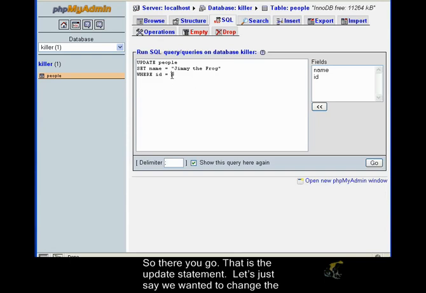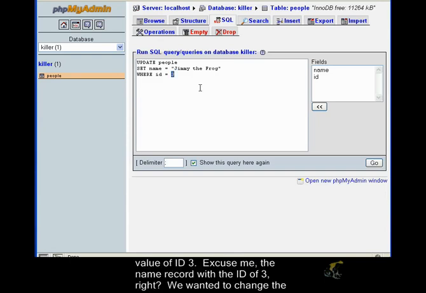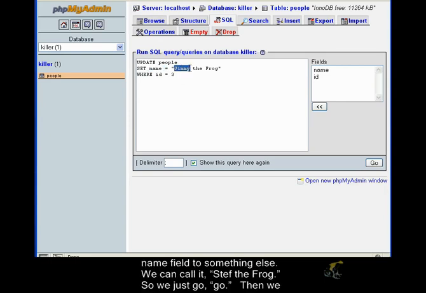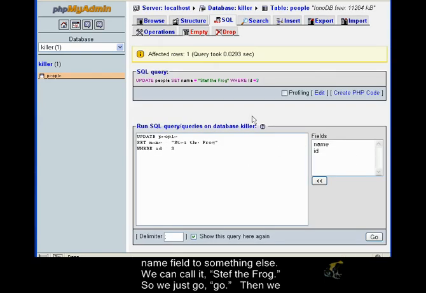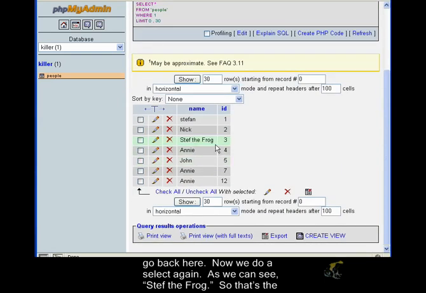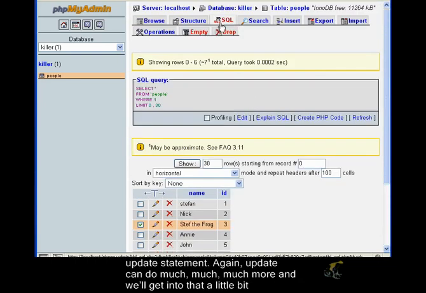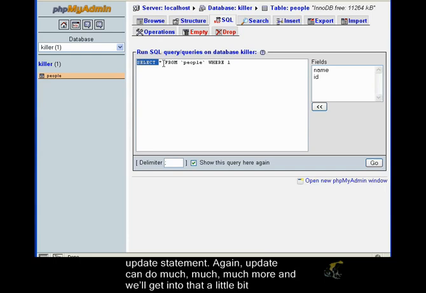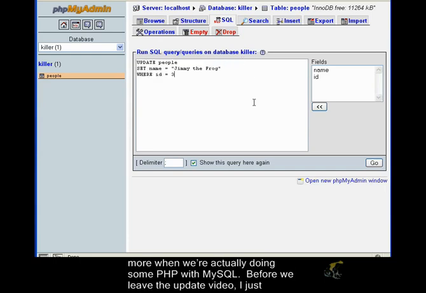Let's just say we wanted to change the name value of the record with an ID of 3, right? We want to change the name field to something else. We can call it Steph the Frog. So we just go, then we go back here. Now we do a select again. As we can see, Steph the Frog. So that's the update statement. Again, update can do much more, and we'll get into that a little bit more when we're actually doing some PHP with MySQL.